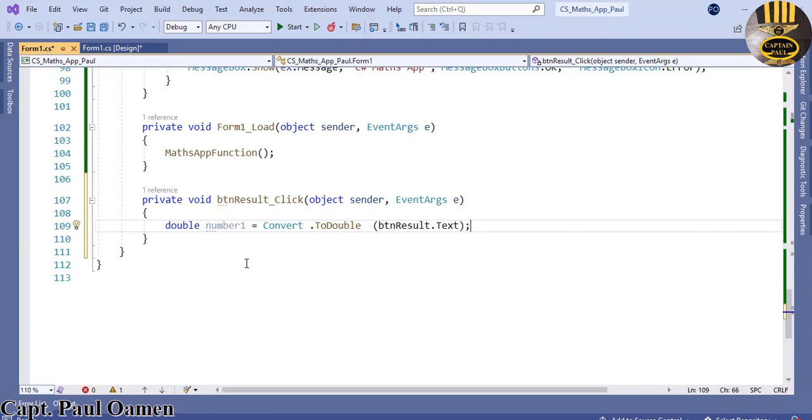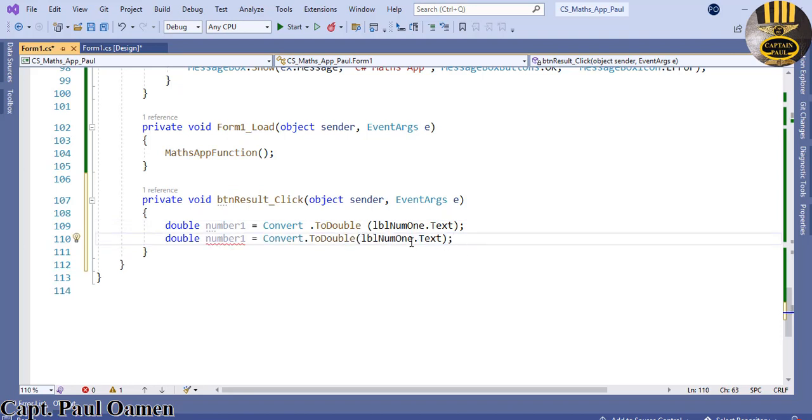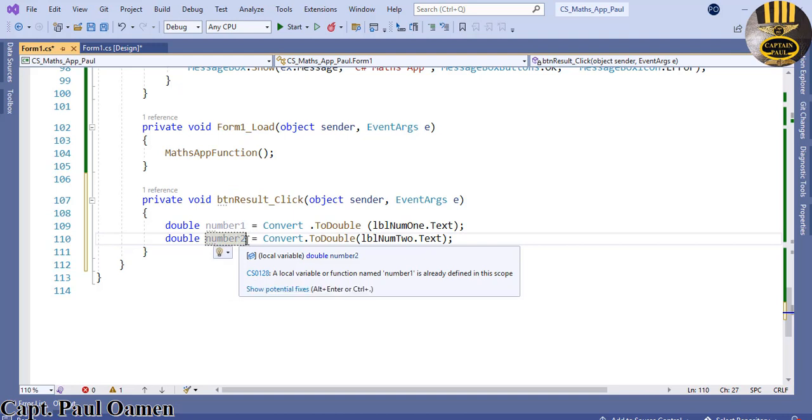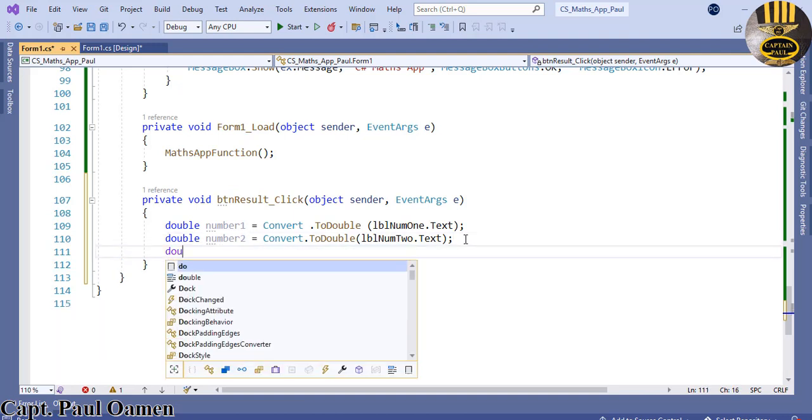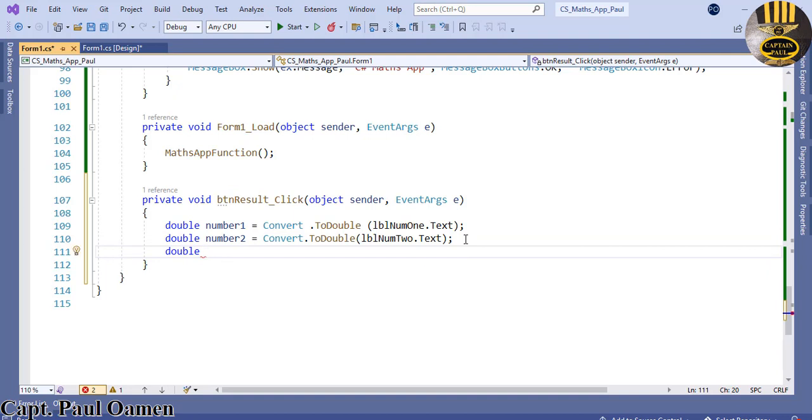Convert that to double, and what we are converting is going to be the value, whatever we have inside lblNum1. There we go. I'm going to copy that for num2 as well. lblNum2, and the variable is going to be number2. Then we need another one, and that is going to be for, let's call that variable answer, and the other one will be known as result.